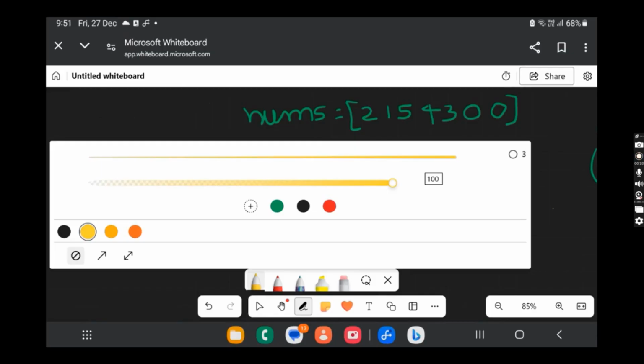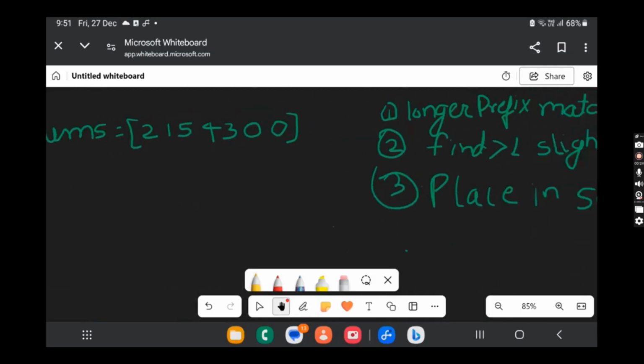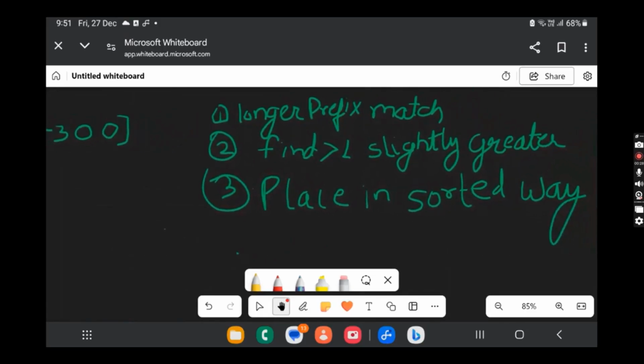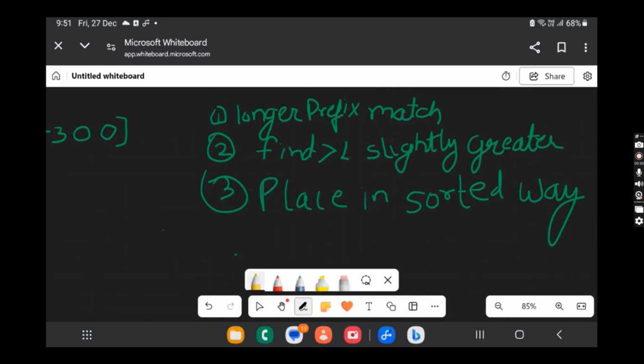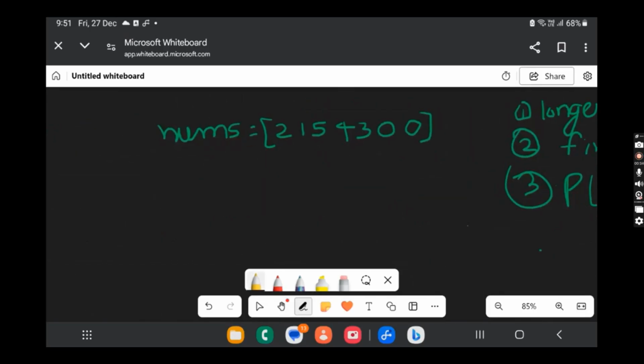Now, actually I have written something like 3 points here, so that it won't take much time for you to understand what we are going to do. Let me show you the array. Here you got this array and you have to give the next permutation of it. Makes sense?